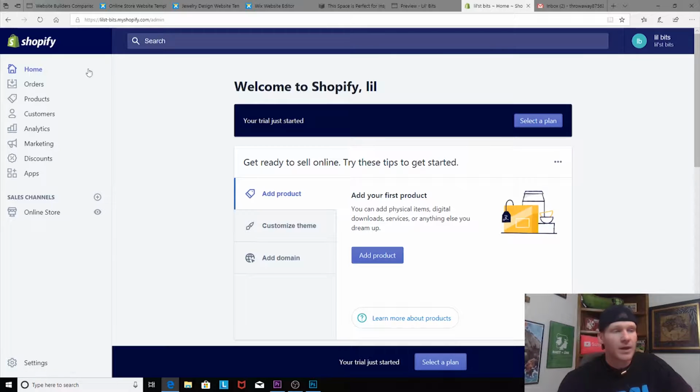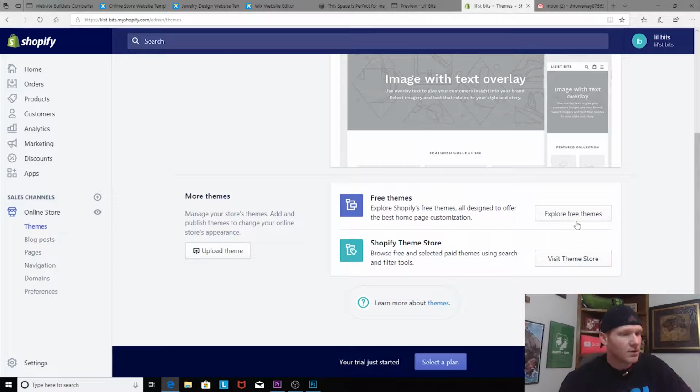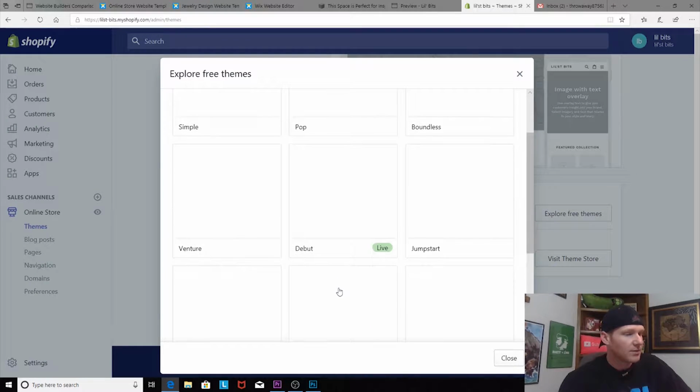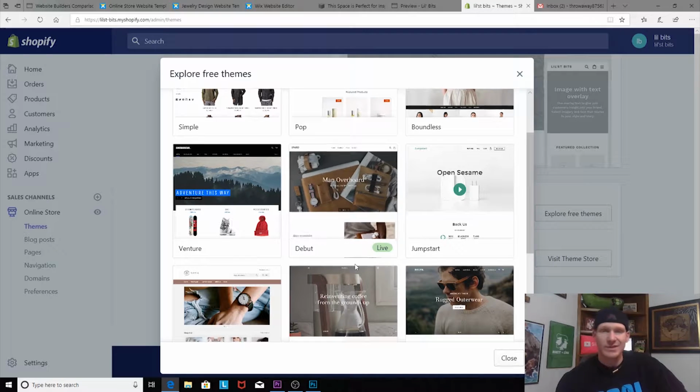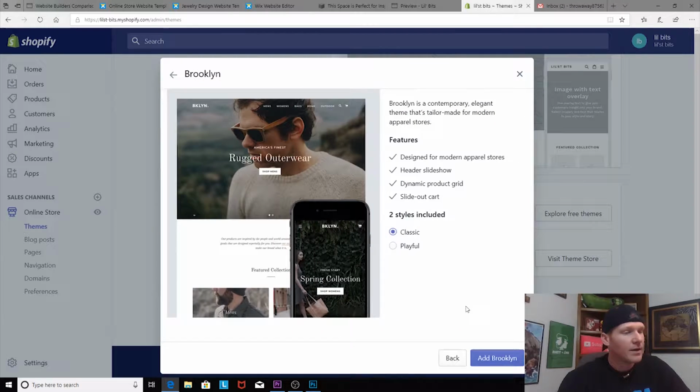So first thing you want to do, it asks you to add a product. I always go down to customize theme first. So it starts you in Debut. You can go down to explore free themes and just pick whatever free theme you want. There are also custom themes that you can pay for as well, and they're really, really awesome and have a lot of functionality. However, they do cost like 160 bucks. So, you can definitely start with one of these.